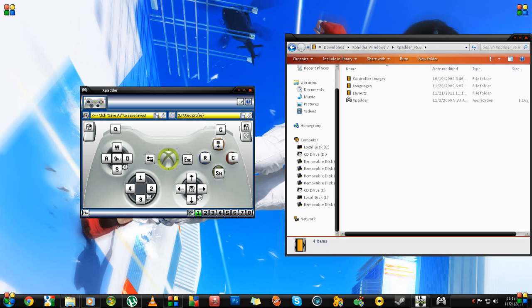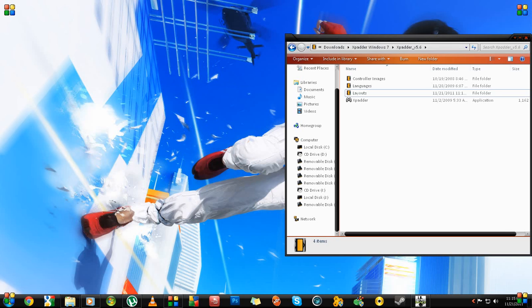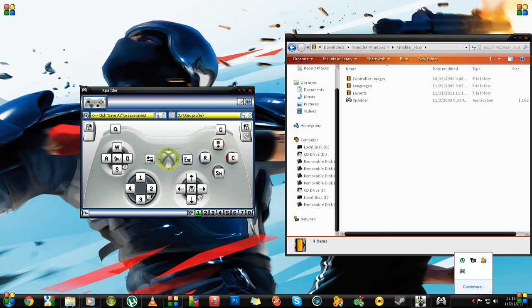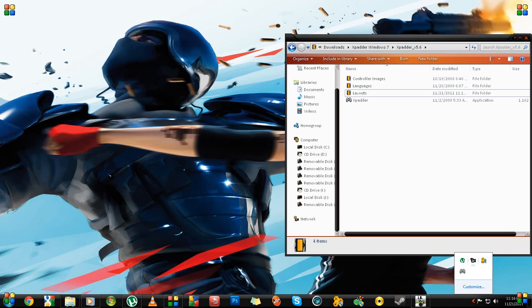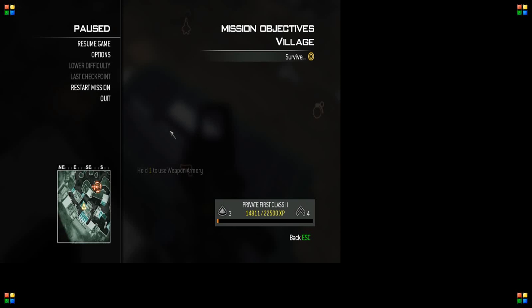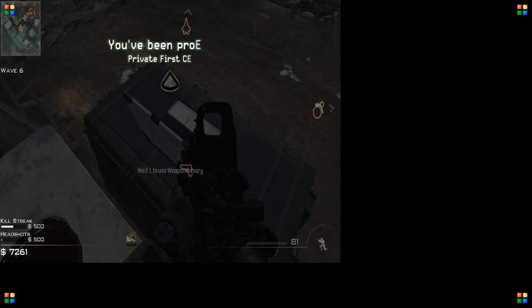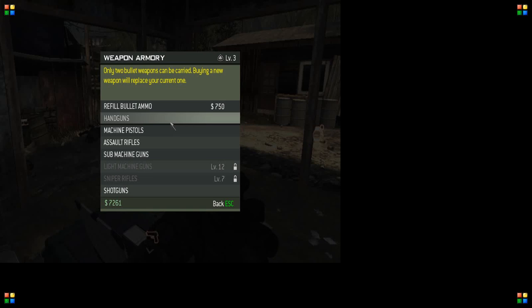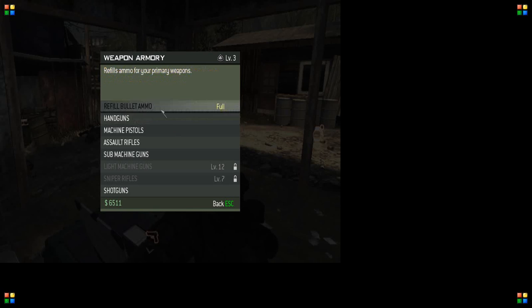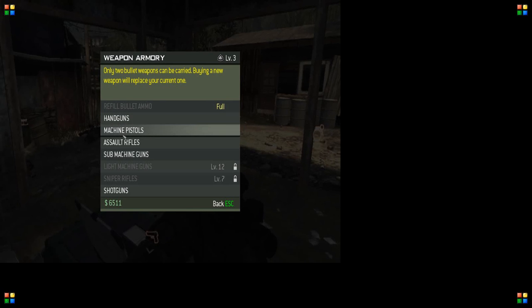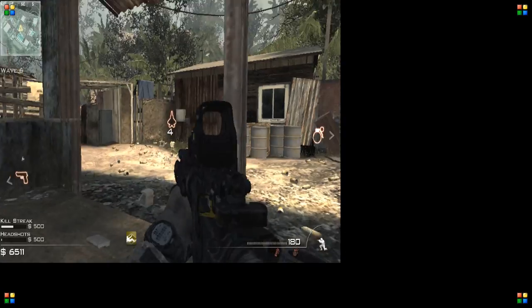When you open Modern Warfare 3, as long as Xpadder is open in the background, so even if I close this, it should be sitting down here like that. If you open Modern Warfare 3 now, I'll open it. I think I'm in the middle of a survival on here. I'm moving the mouse with my right stick. Everything's fine there.